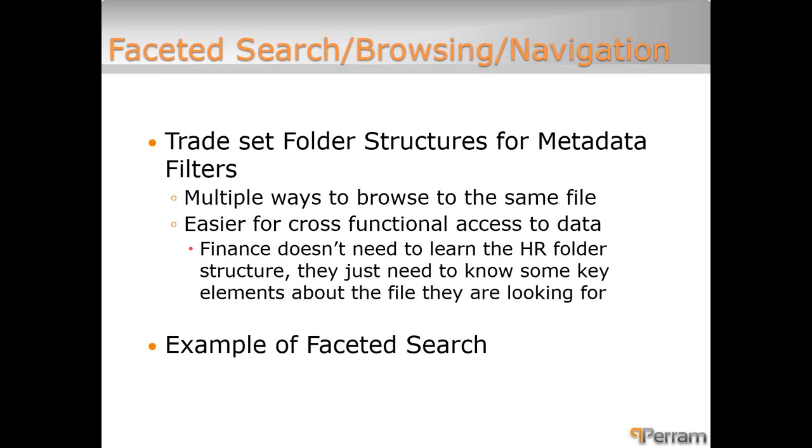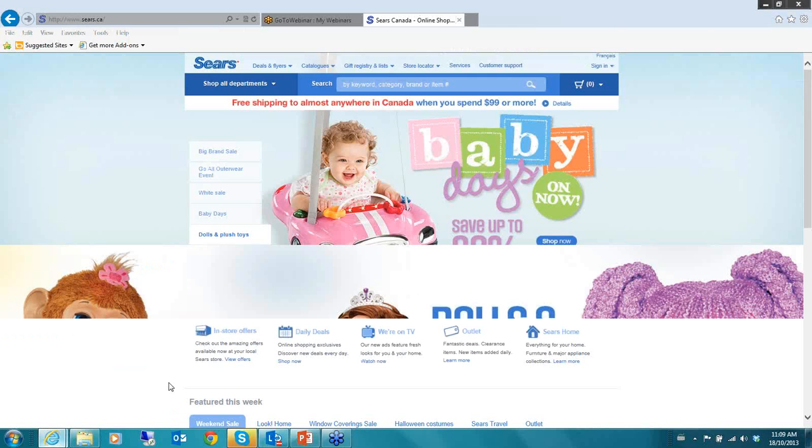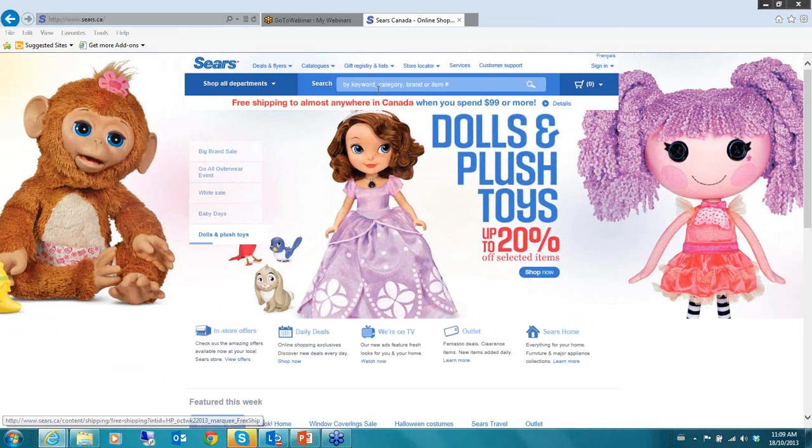So if you're in HR, you don't need to know the finance folder structure to be able to access a document there. You can very quickly apply some filters to search results and get narrowed down to the information that you're looking for. And there's lots of examples of this faceted search. I'm just going to switch gears for a quick second and take a look at an example of what I mean. And like I said, there's examples all over.